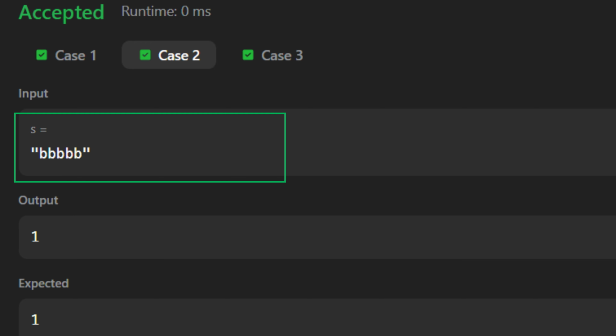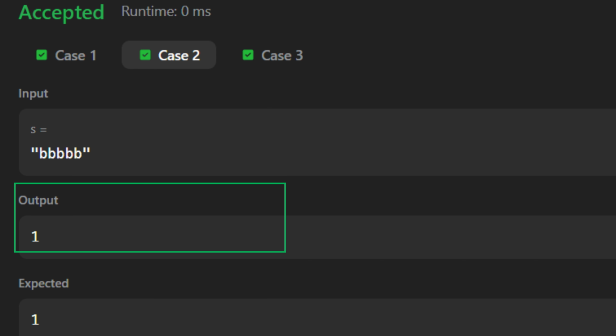In this case, the string contains only one unique character, b, repeated 5 times. For example, the first character b gives us a substring of length 1 with no repeats. The moment we move to the second b, we immediately hit a repeat, so the window resets. And the same thing happens for every subsequent character. So the longest stretch of non-repeating characters is simply b by itself, length 1. And that's exactly what our program outputs, 1.